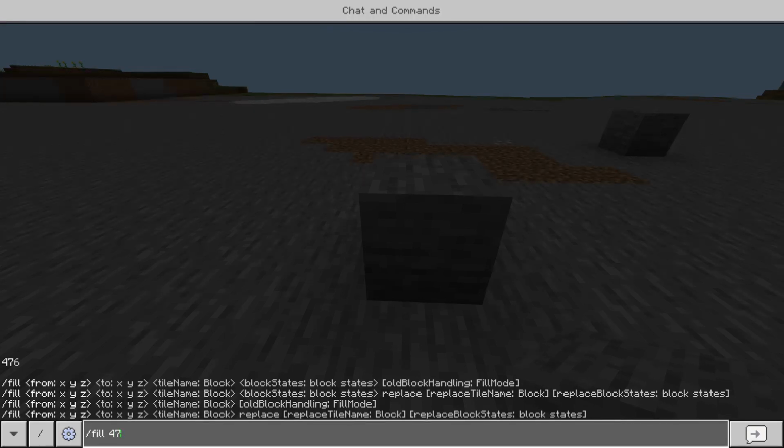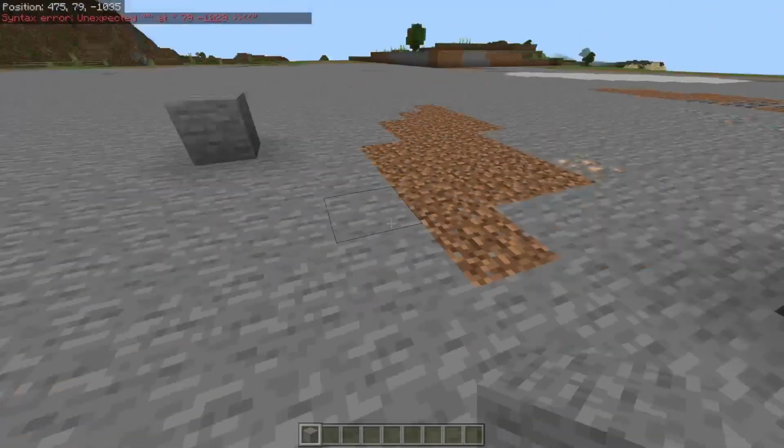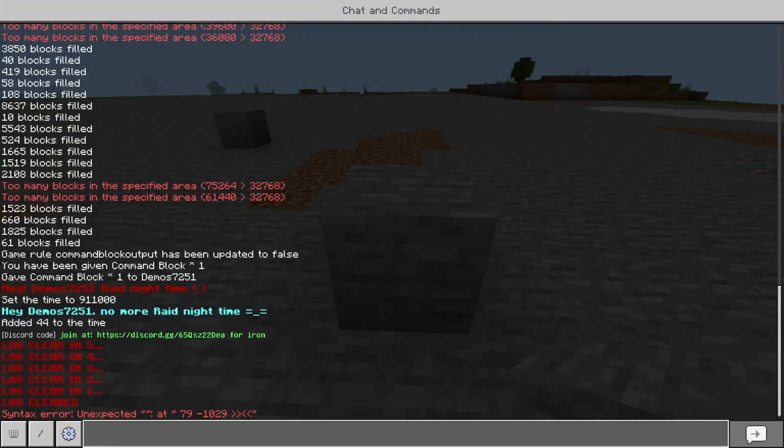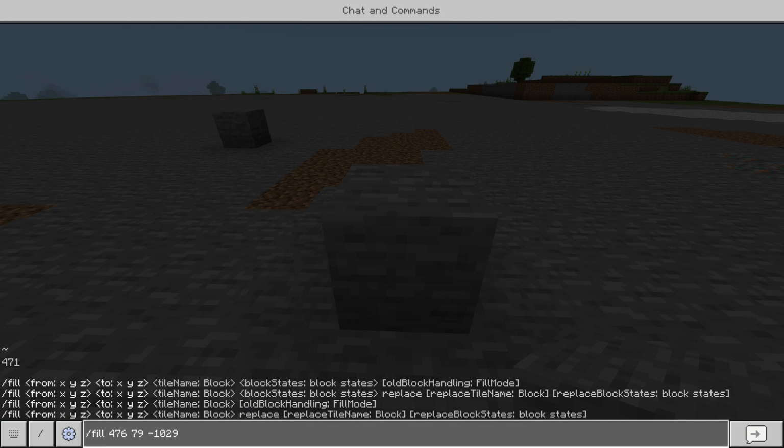So you can do the 476, and if you pay attention to the left side, it will show you what you're looking at. 79, -1029. You can press enter if you look at the other one. Now, you're like, oh wait, I don't have the thing anymore. If you're on controller, on Xbox, or PS, I'm not too sure if it works on PS, I mostly play Xbox, but you can press the up arrow to cycle in your chat. And then you can simply add the numbers afterwards.